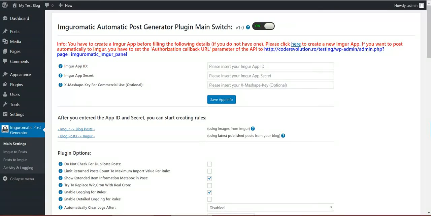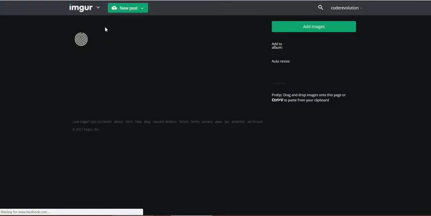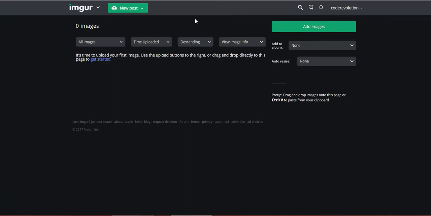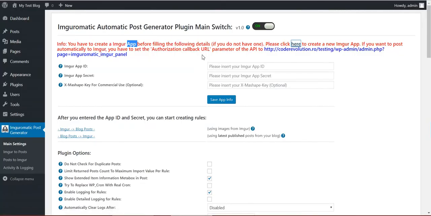Here you will see that the plugin requires an Imgur app for it to function. To get one, click here. You must have an Imgur account. If you don't have one, please create one. And here you can create a new app.